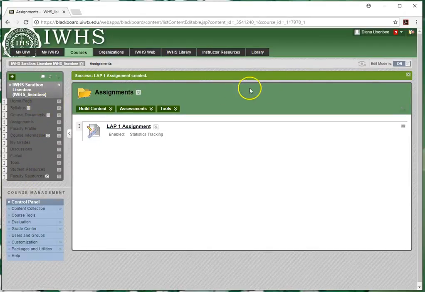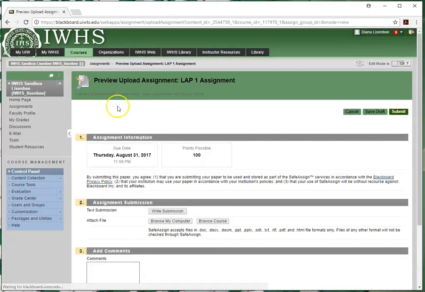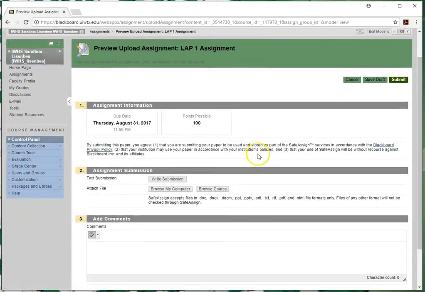But I'm going to go ahead and turn edit mode off. And what you're going to see is what the student sees. So when the student is in your Blackboard, this is what their Blackboard looks like. And you can see now this link has become live. Now they can click on it. And it's going to tell them a lot of information about your assignment.